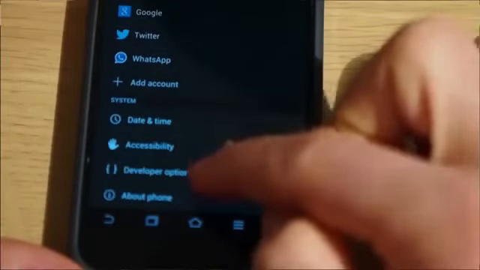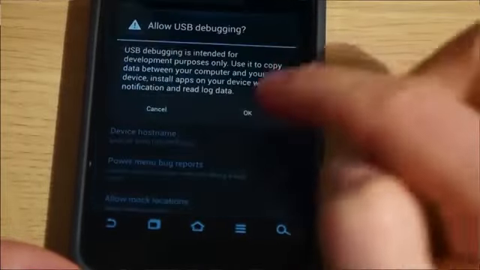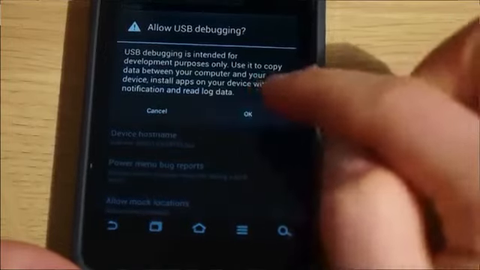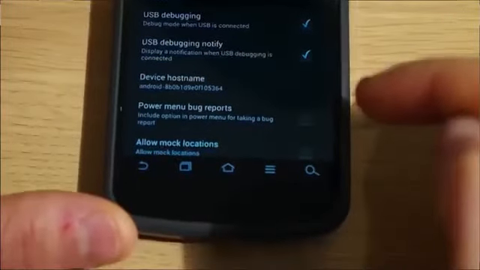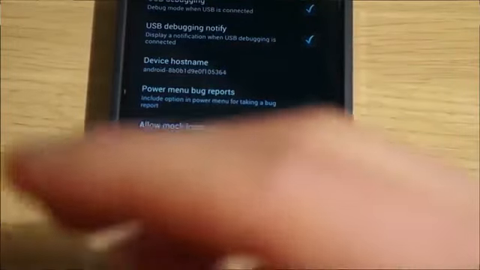And then all you're going to want to do is scroll down and enable USB debugging. So make sure that's enabled. And then the last thing, you're going to plug the phone in. So you just take your micro USB cable from your computer, make sure it's plugged in into a computer.